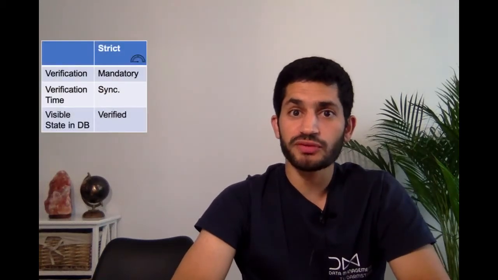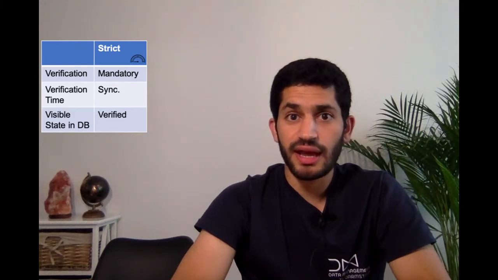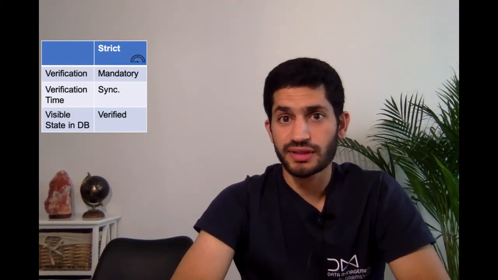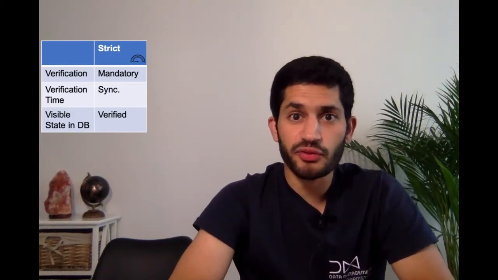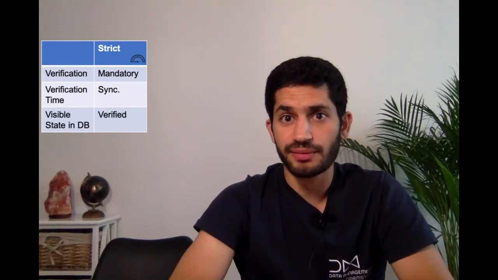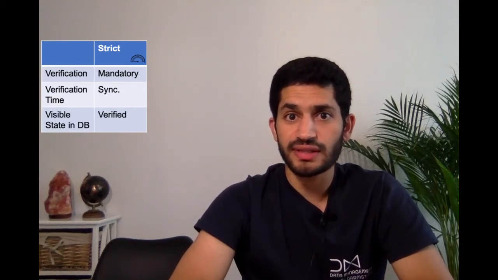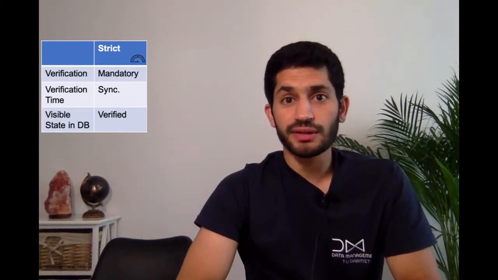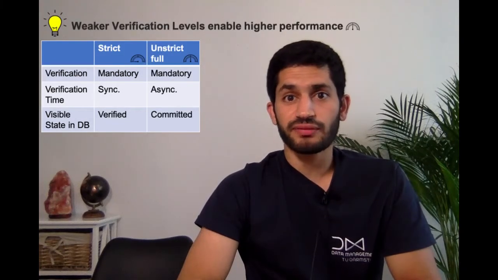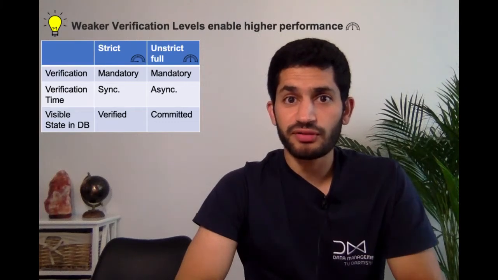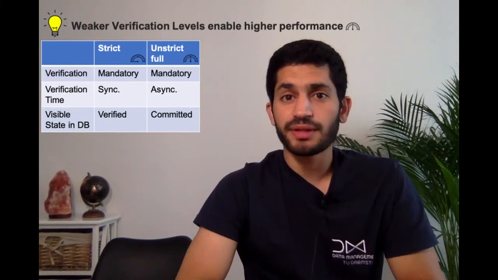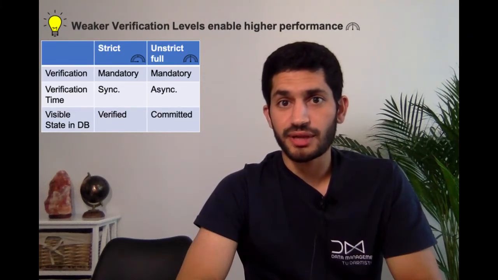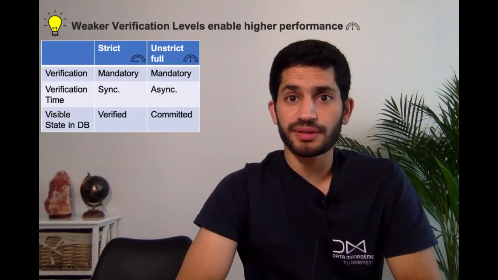We could define a strict verification level in which verification is mandatory and directly follows the commit of a transaction. This nicely describes the current standard view on verifiability. That is, transactions are only committed if they have been verified. Alternatively, we could define a less strict verification level in which verification is still mandatory but may be performed asynchronously. This makes room for different optimizations.